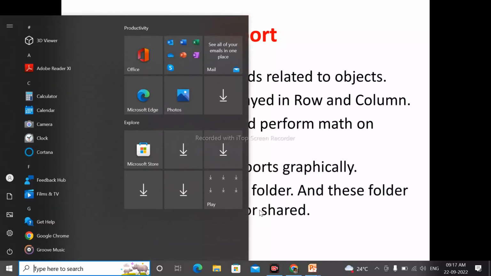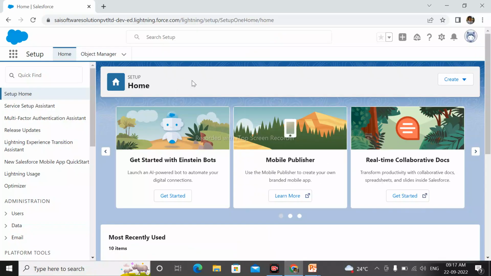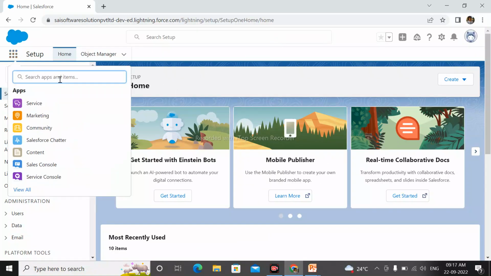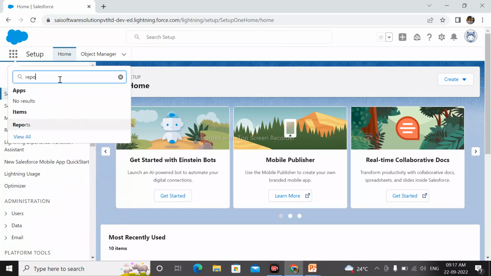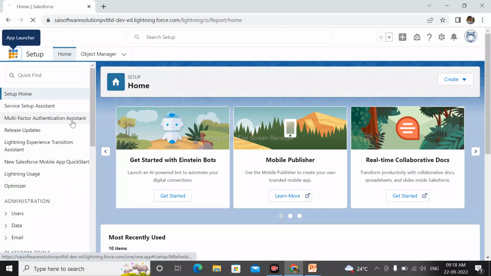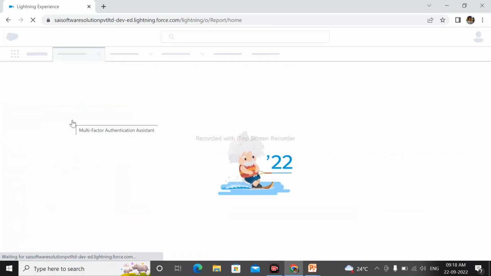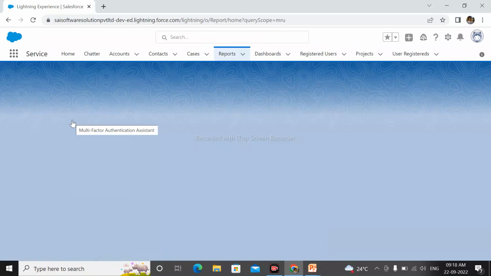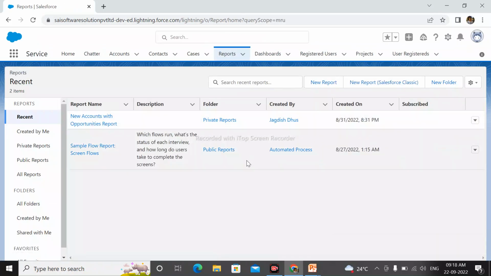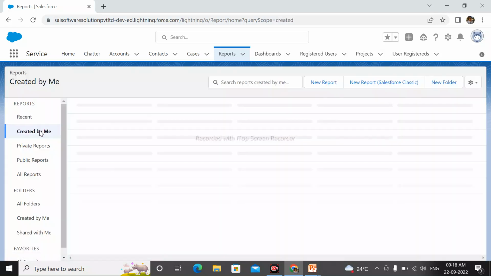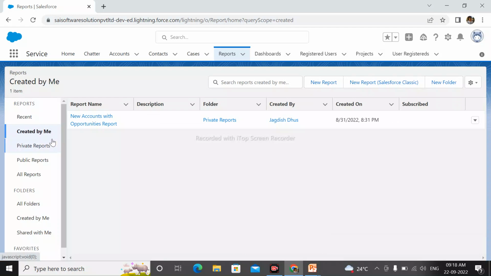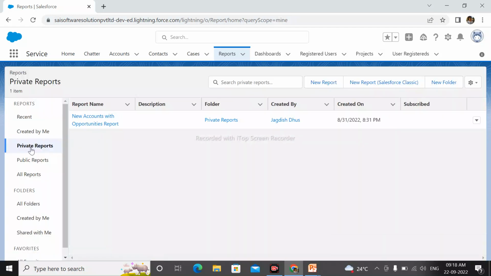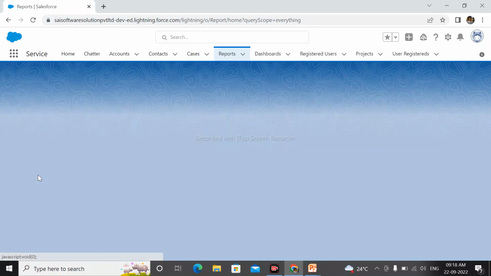Now we can see a quick overview of reports. In the app launcher, write Reports and click on this link, Reports. Here we can see there are some options available: reports, recent, created by me. After that, private reports, public reports and all reports.